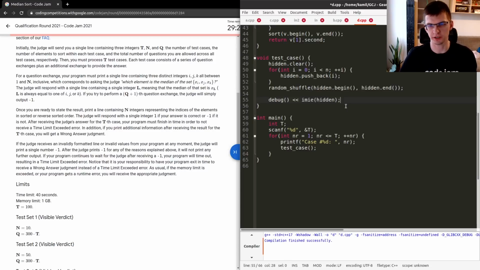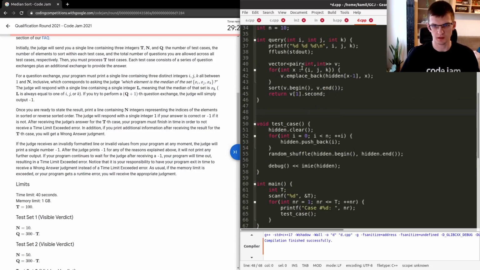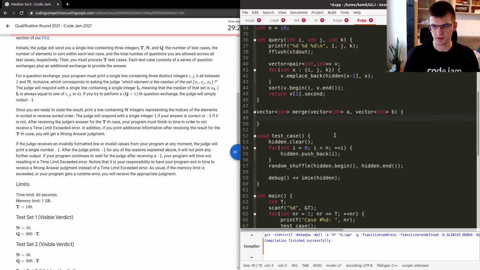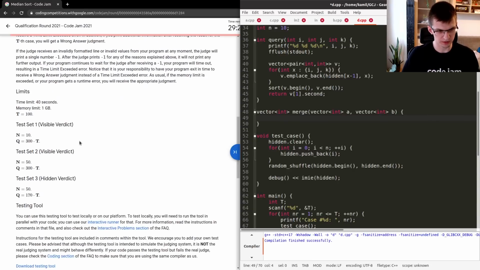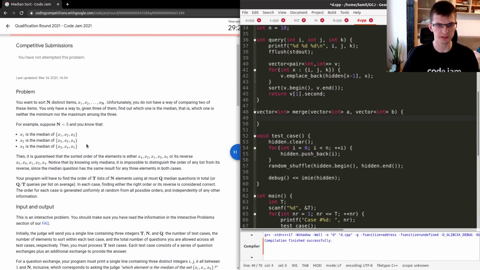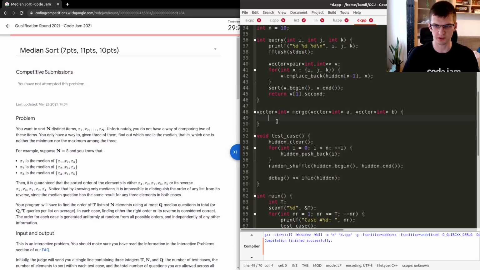Let's implement the merge sort. Merge of 2 vectors that are already sorted. Those are vectors of indices. And I will keep asking about 2 elements from one of them and 1 from the other. I don't care much about the speed of my solution, so I can do things in quadratic time. The number of queries is very important.